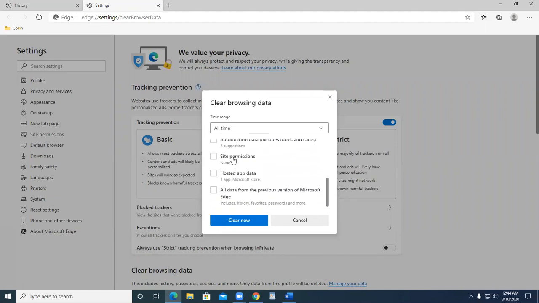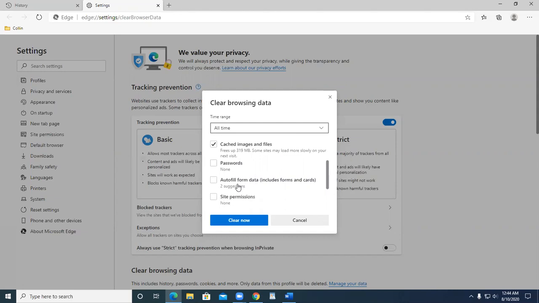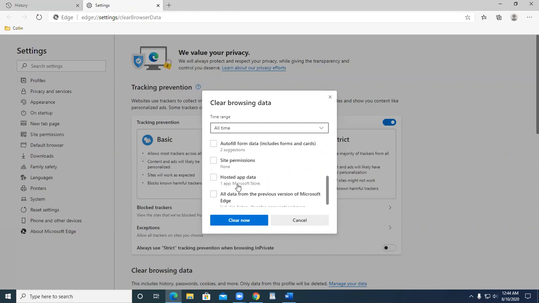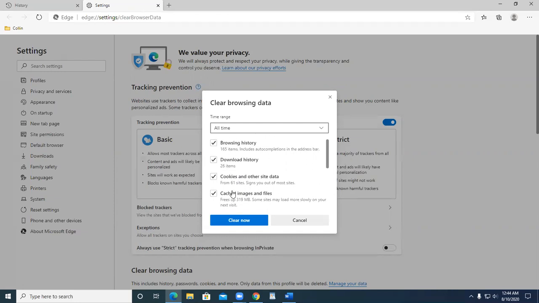Really, you may not want to have check marks on some of these other things like passwords, if you've been saving them to your browser, and autofills, where you go to websites and things get auto permissions and all that kind of stuff. You may want to just leave that alone. The most important ones here are probably browsing history for sure, download history, cookies, cached images, at least those. So what you're going to do is click on Clear Now.